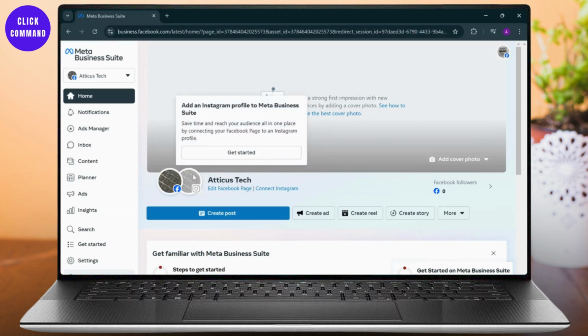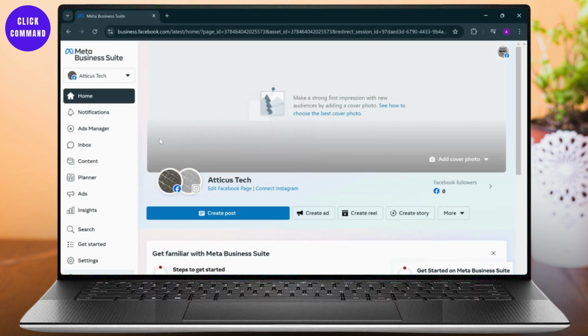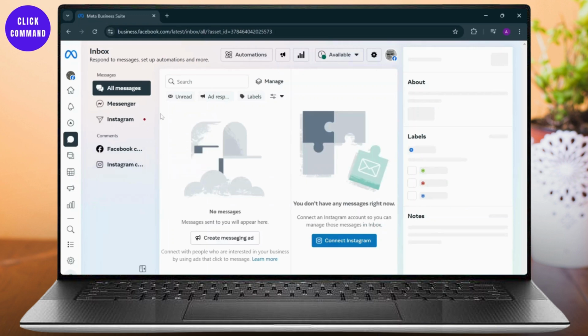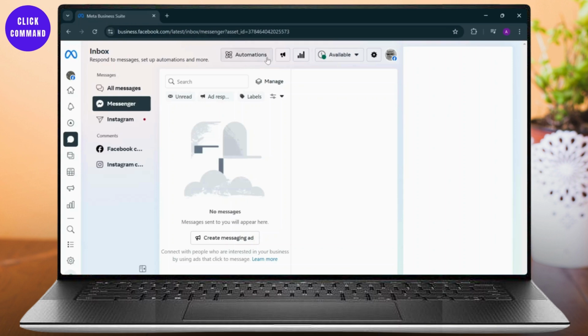And after you do that, to create the automated response, you'll need to go to inbox right here. So you'll see the inbox option, tap on it, and this will lead you to this page. So right here, you can see all messages. You can create the automations for Messenger, Instagram, for whatever you want. So here, what we'll do is we'll do it for Messenger. We'll tap on it, and here we'll go to automations.